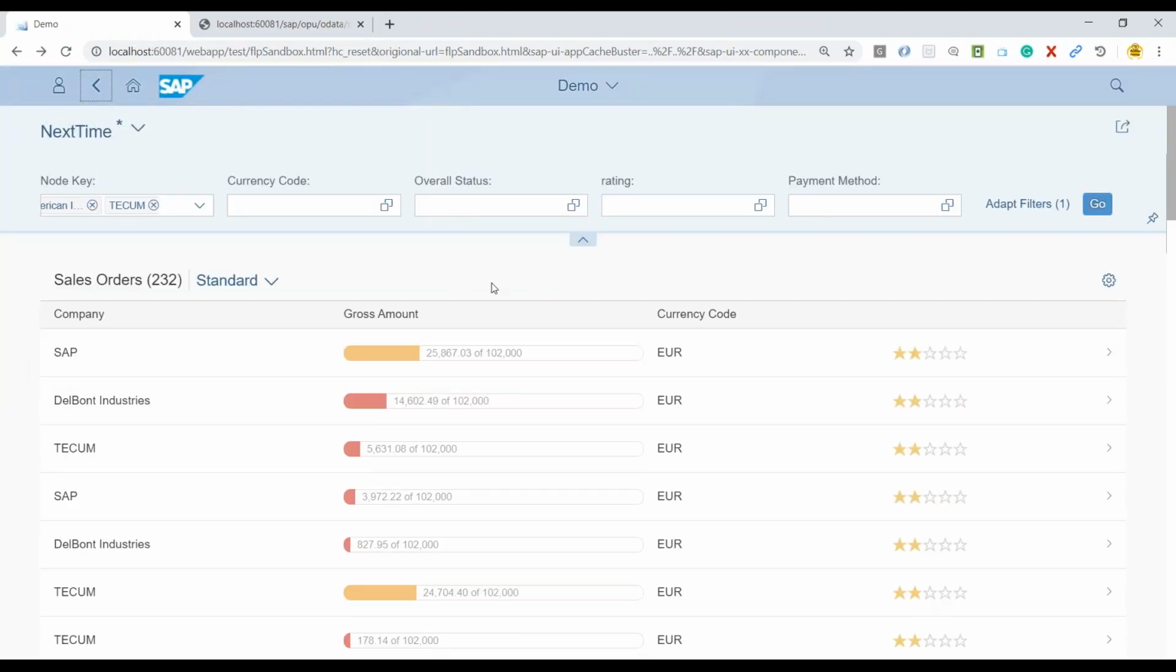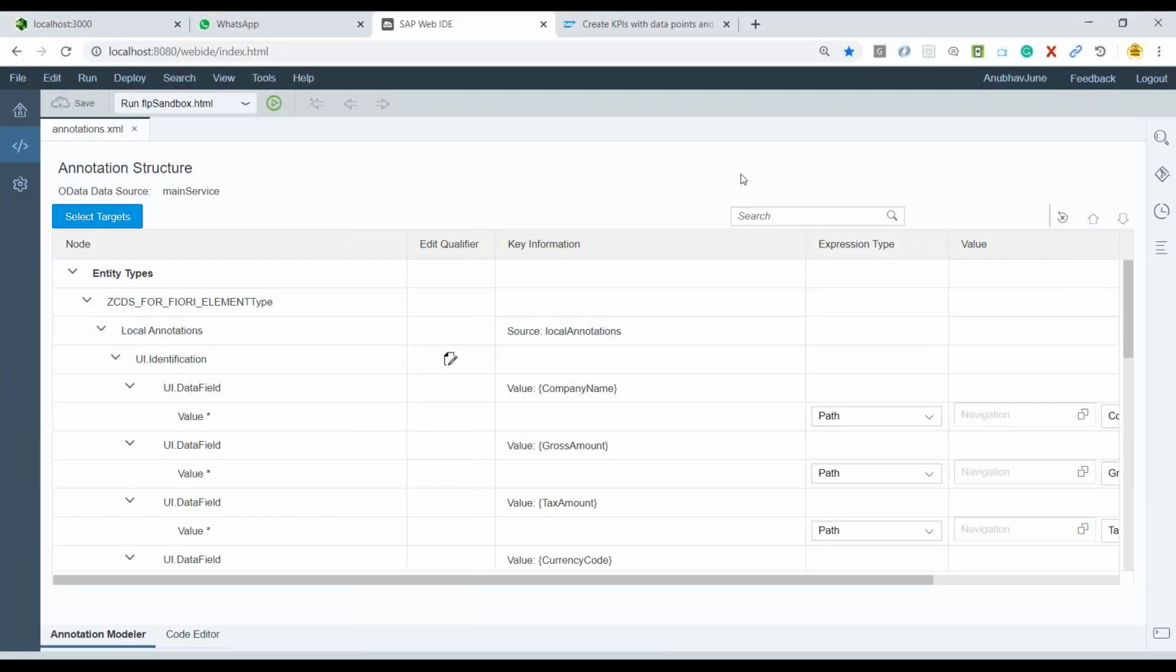The applications are pretty responsive and require very little coding. In fact, anyone who has no coding experience can also build this kind of list reports just by modeling annotations, as we have done on SAP Web IDE.